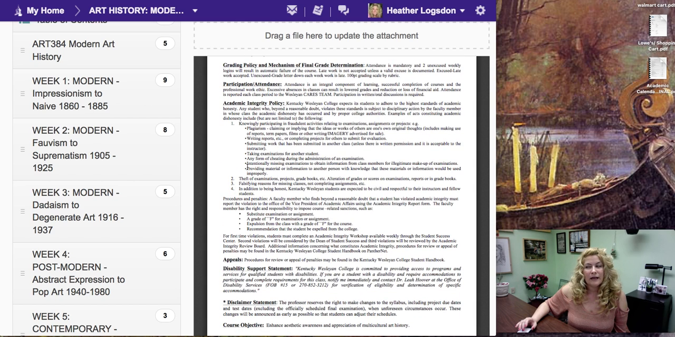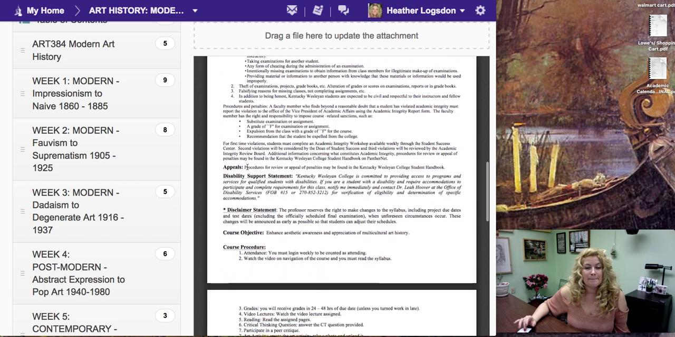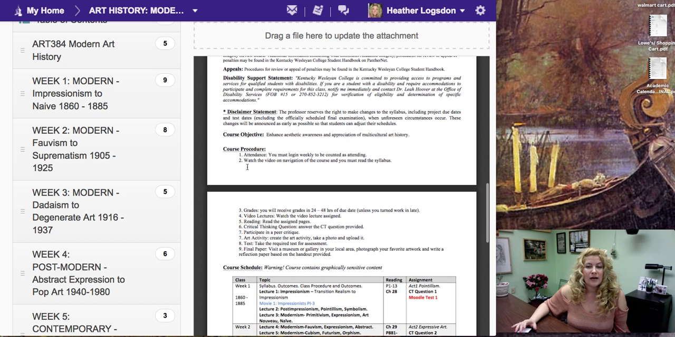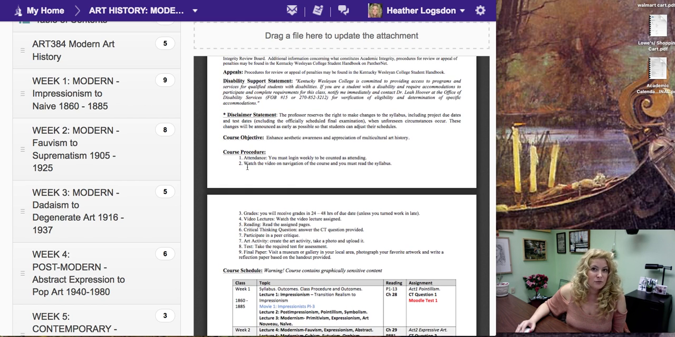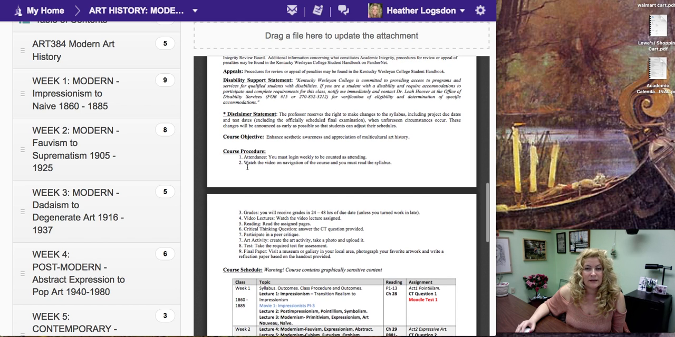Grading policy: if you don't log on, we're going to get you. So just log on. I try to grade within 24 hours. If you hand in late work, that will be within the week. Let's keep on going. You can appeal anything that you might not agree with, like maybe my grade. Feel free to appeal that with the academic dean. You may do so. I will explain to you why I gave you the grade that I did.